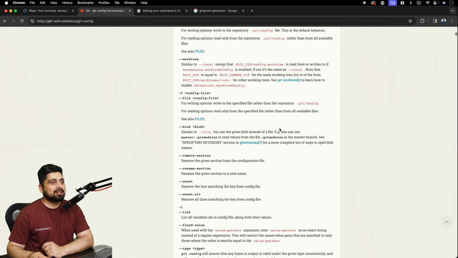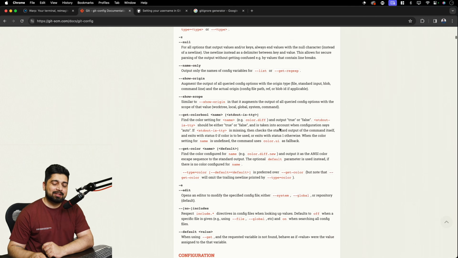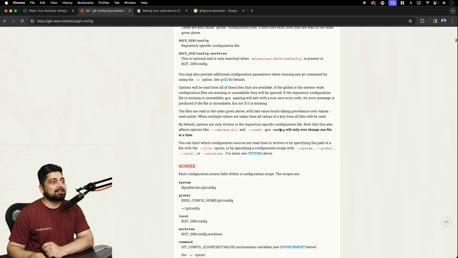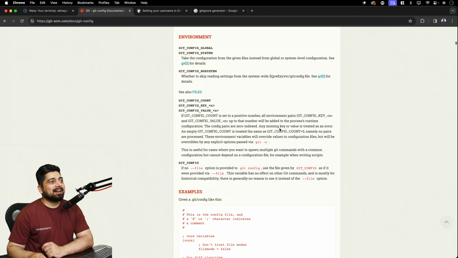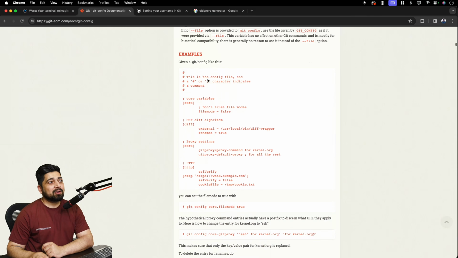We have so many options, and if you look at the scroll bar, you will be a little scared, thinking, oh my goodness, do I have to learn all of this? Gratefully, no, we won't be needing all of this to work with this.